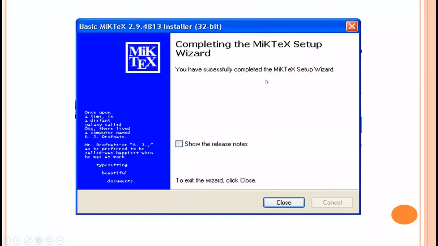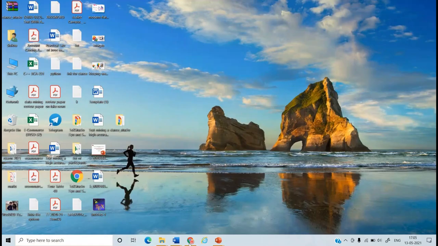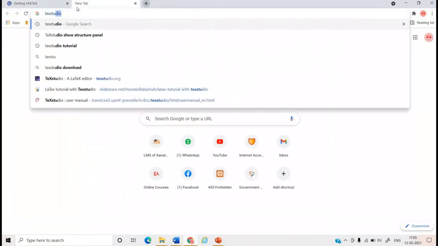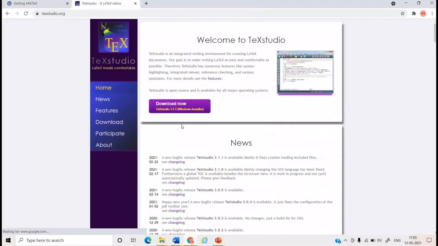After the installation of MikTeX, a screen will show like this, completing the MikTeX setup wizard. See, now when MikTeX is installed on your machine, after that you need a text editor. We are using TeXstudio, and TeXstudio you can download from this particular link. Let me show you also how to download it. Just on Google, write TeXstudio. Click on the first link. Now from here, click download now, you can download TeXstudio on your machine.